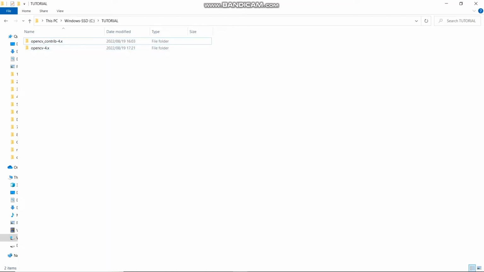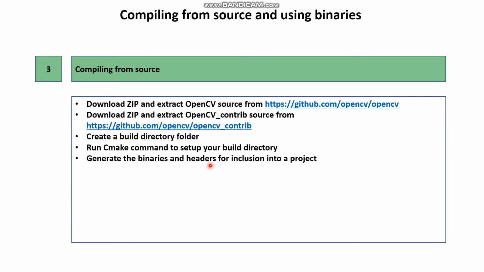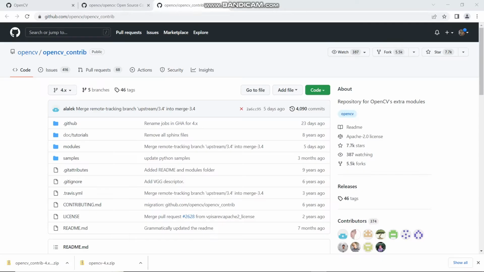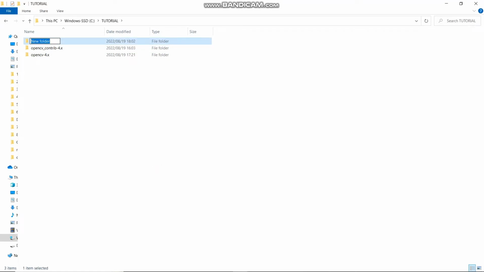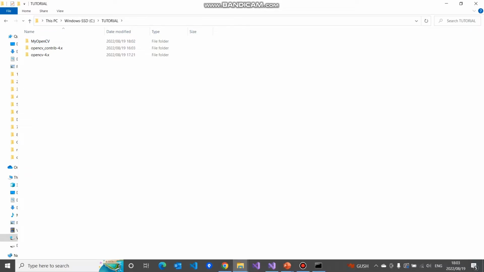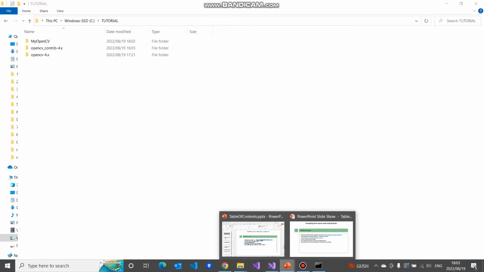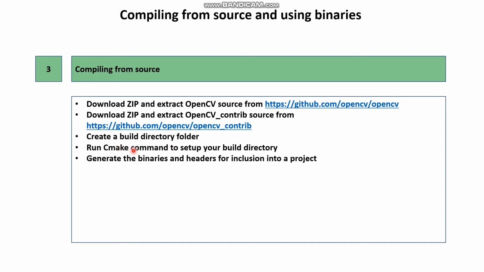Now what we can do is we're essentially in a position to create a build directory folder, which I'll explain in a short moment what that is. You can call this whatever you want. I'm going to call it my OpenCV. And right now it's an empty directory. And now we're in a position to run the CMake command to set up that build directory.